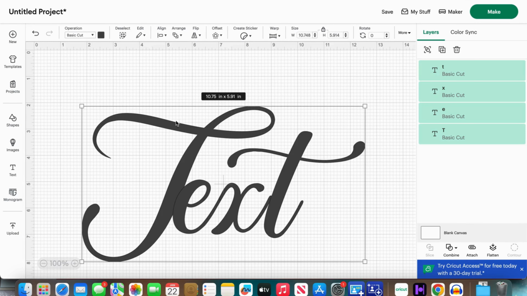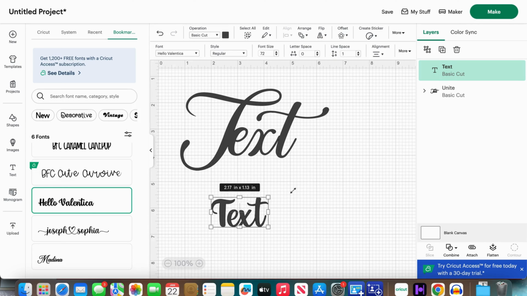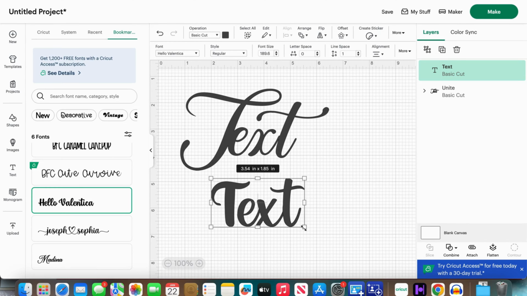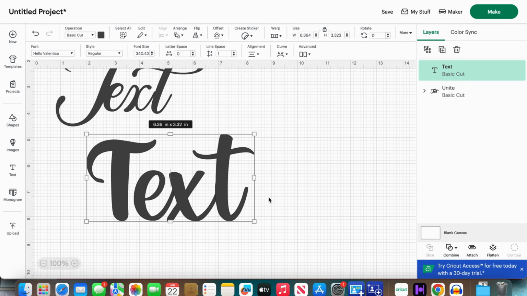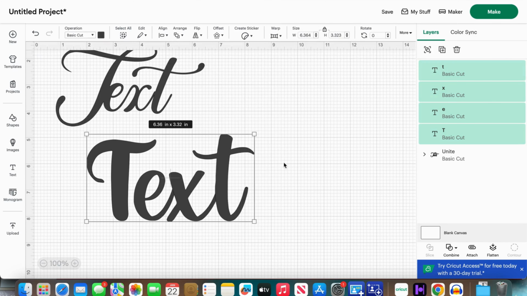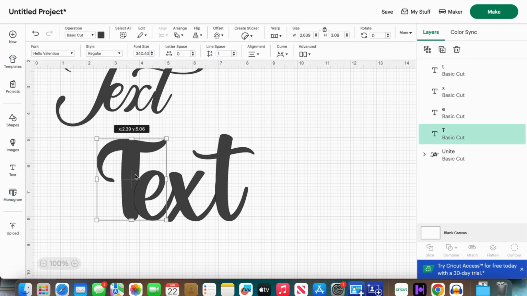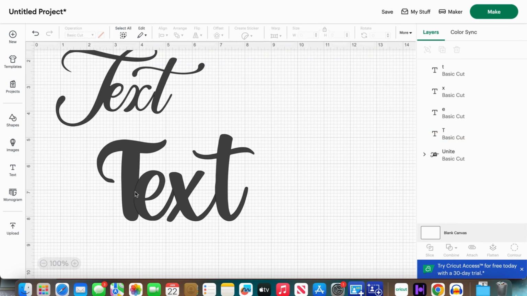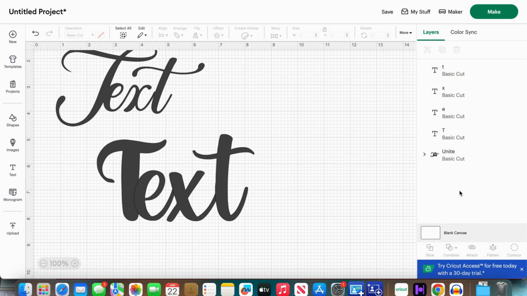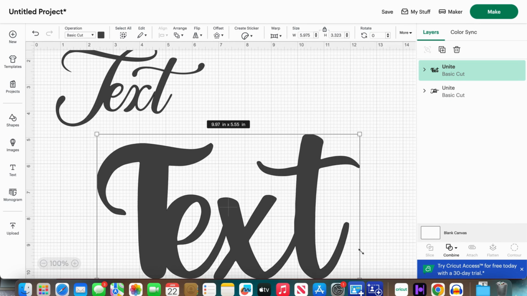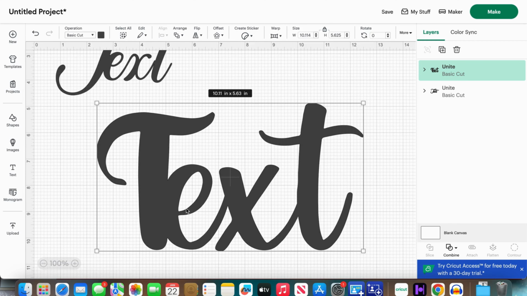So let's do that again, and I will enlarge this image so you can see what I'm talking about. The X here is connected to the T, but you see that there's a line there. So I'm going to highlight this text and hit ungroup so I can move the T over. Similarly, right here, the T and the E are touching, but there's a line there. We don't want that because it's going to cut it out individually. So I'm going to highlight it, click combine, and then weld or unite, and now you can see that that line is gone.